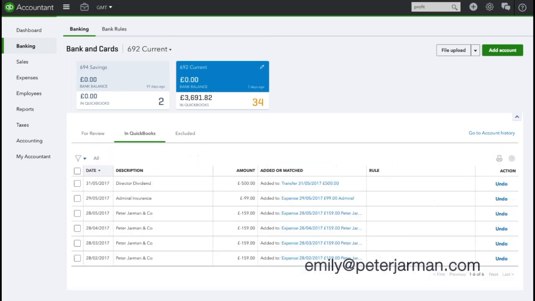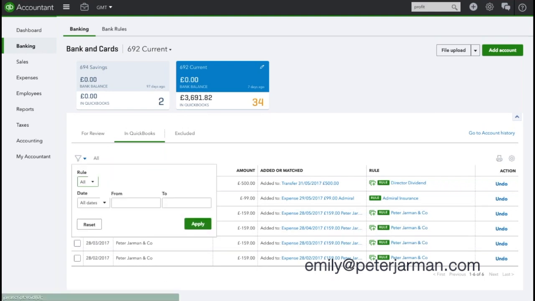The next tab is the In QuickBooks tab, and these are all the transactions that have already been allocated into your QuickBooks account and also effectively been bookkept. So these may, as I said, be matched against an invoice, a bill. You may have allocated them as an expense. It may be a bank transfer. There are a number of things and a number of transactions that can appear in here. As time goes on, this list will get longer. You can use this filter button here as well to filter through dates. So if you're looking for a particular transaction, you can use that there as well.